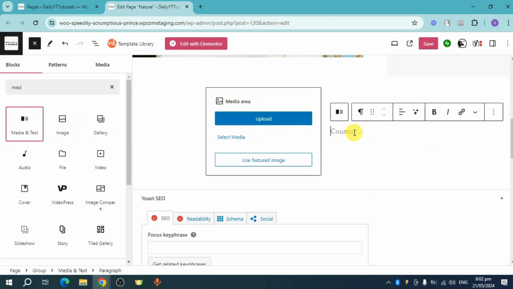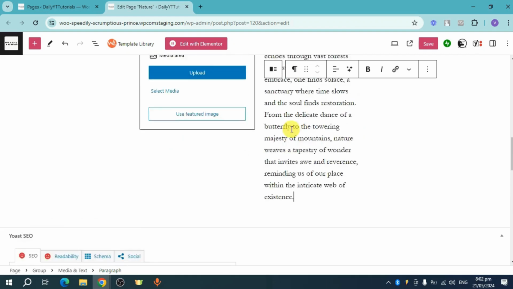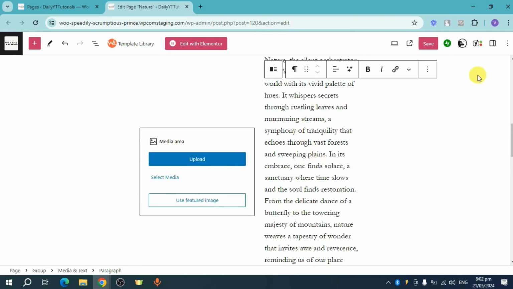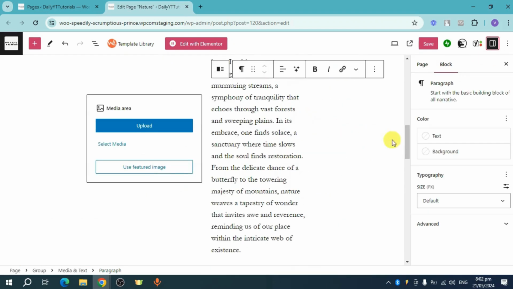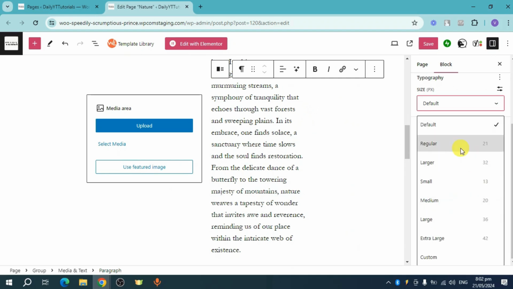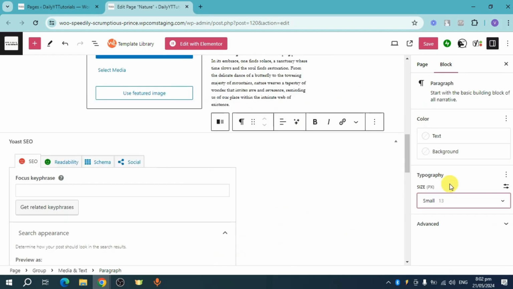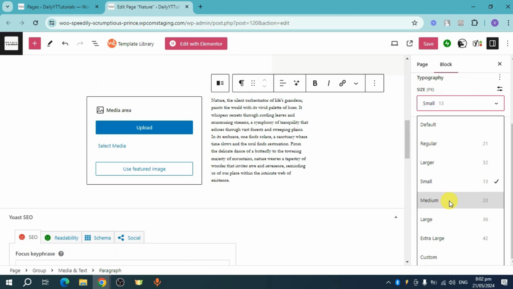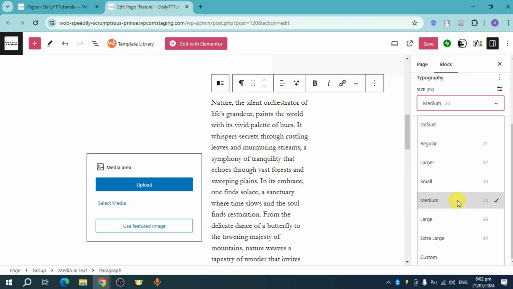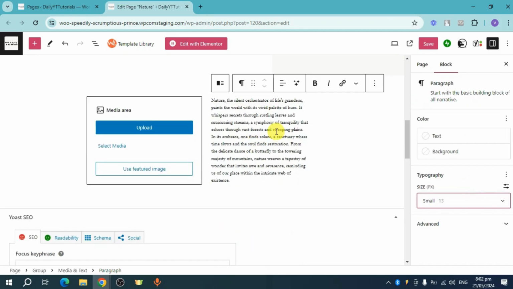So let's first head over and add some content in here. I have this particular content right here. Now you can also edit how it looks in the typography right here. You can change the size if you want as well. I'll only make this small, or I can also make this medium, depending on what I want. So I have made it small.